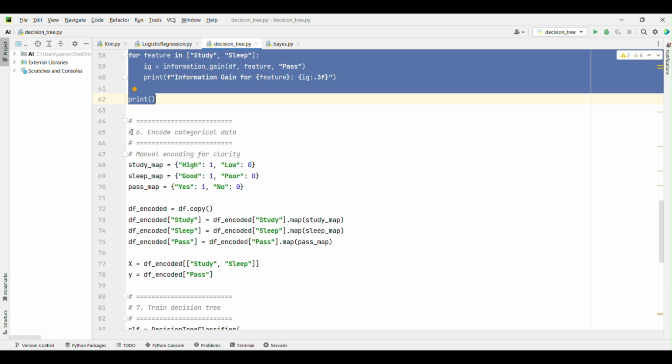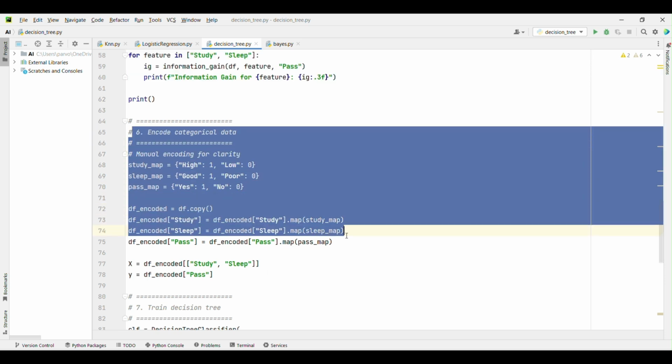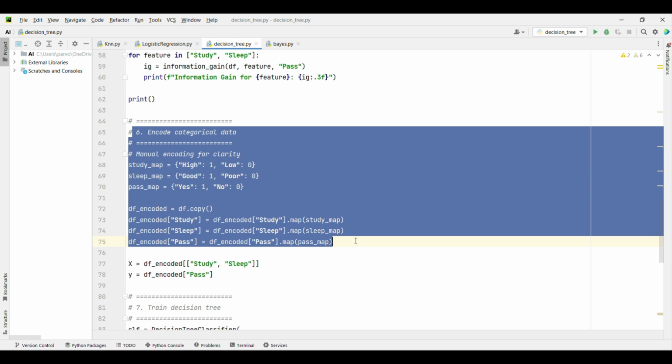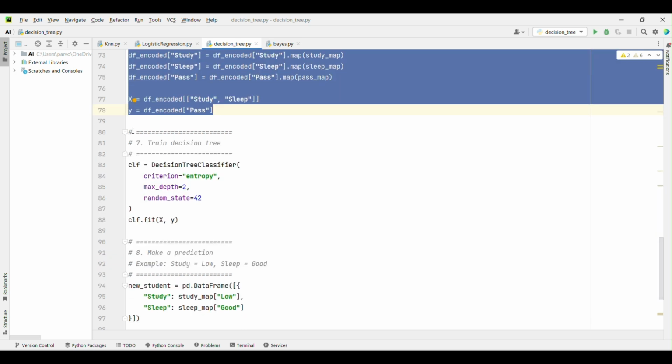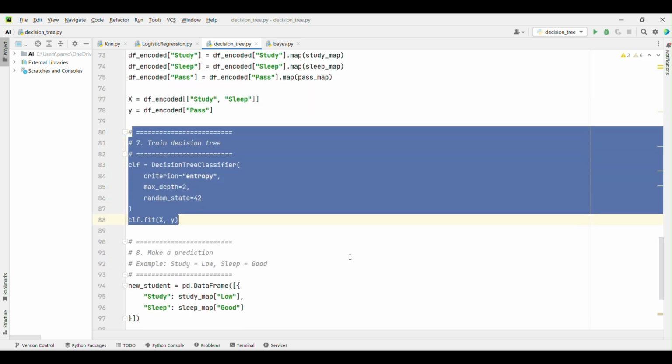Next, we convert the categorical data into numbers because machine learning models require numerical input. For example, high becomes 1 and low becomes 0. Then we train a decision tree classifier using scikit-learn. We specify that the model should use entropy as the splitting criterion and limit the depth of the tree to keep it simple.